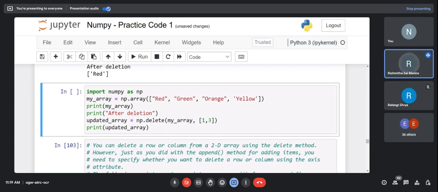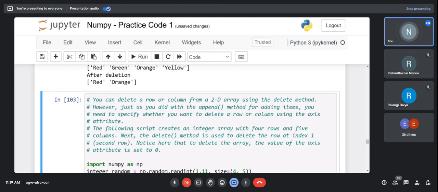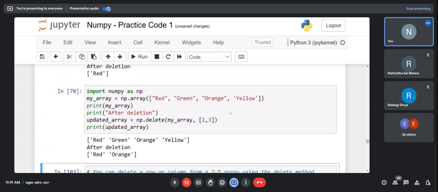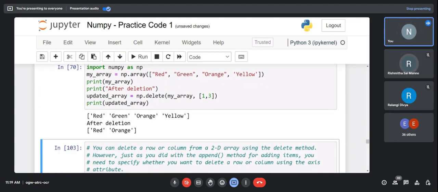I think elements from the 1 and 3 index positions, sir, because we didn't use any colon to mention slicing. Yes, whatever you said, I agree with you. That means we are not using any colon. So the comma is okay. Index position 1, index position 3. So 1 is green, 3 is yellow. Delete. That's it. Red and orange I'm going to get.